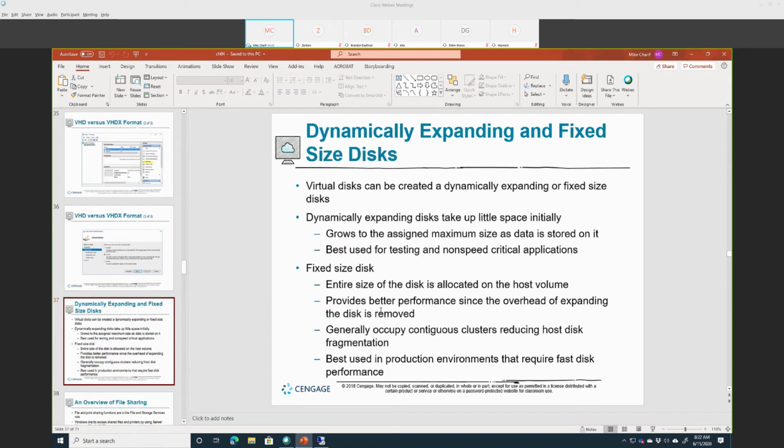Generally occupy contiguous clusters, reducing host disk fragmentation. Fragmentation means what? You'll have spaces between files. If you have spaces in between files, this is going to be a problem, because it's not going to be as fast as we expected. Okay? So it's going to reduce efficiency and speed. Why? Because you have blanks in between the files.